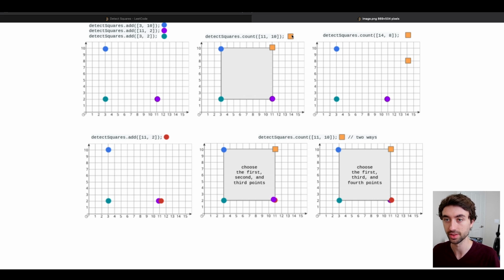This query point they're marking with an orange square, so it's not actually in the data structure, but it's a query point. And the question we're asking is, using this query point, how many squares can we form using points that are in the data structure plus this query point? In this case, because we have these 3, and then we add in this query point, we can make a full 1 square like this. So we would return 1 as the solution to this call to count.